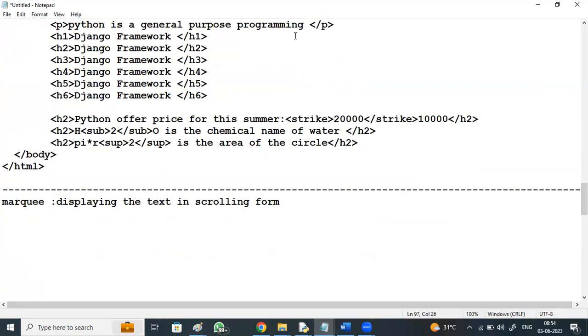Sir, I have one query here. Using the marquee, can you provide some timings? Suppose today we have started the class, so tomorrow I want that one to disappear.